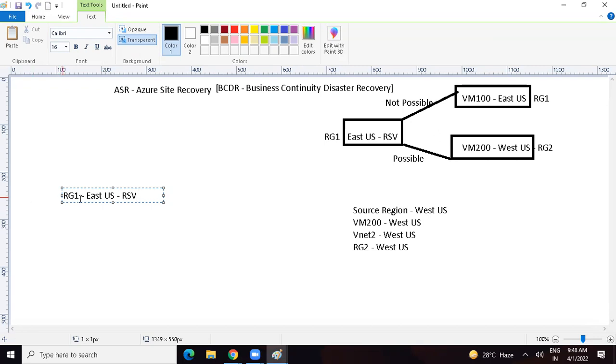Now, when we will be creating a site recovery, our source region is West US. Why are we creating a site recovery? So that on a given day, if the entire West US region is down, we would be able to get a machine up in a different region, so that our application or our database, whatever we are hosting on that machine, would not be down, right?